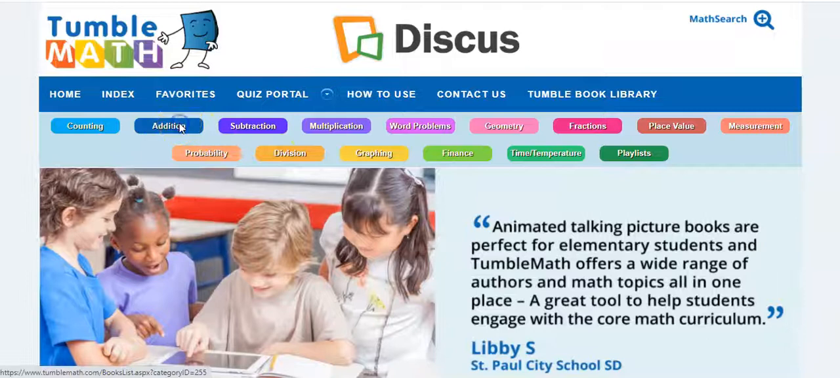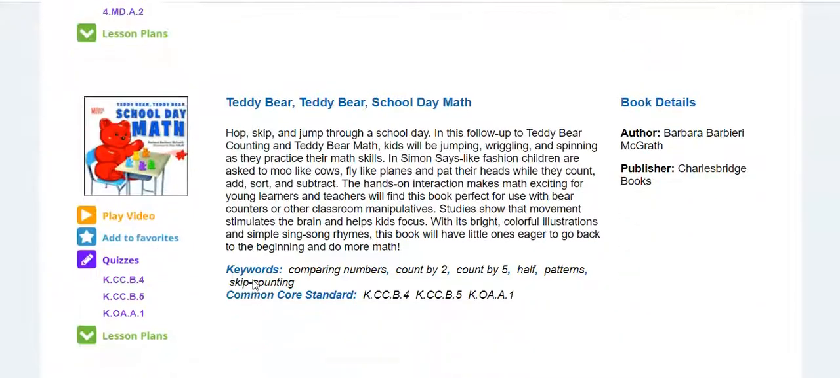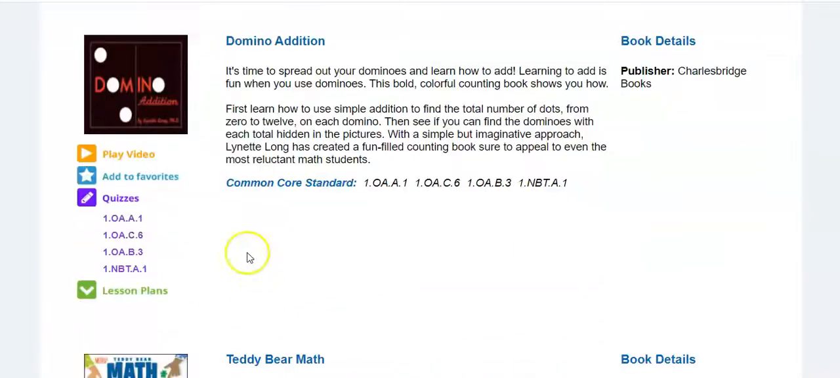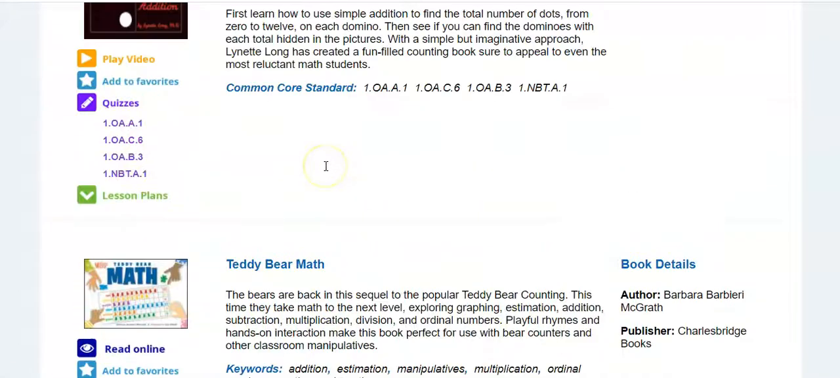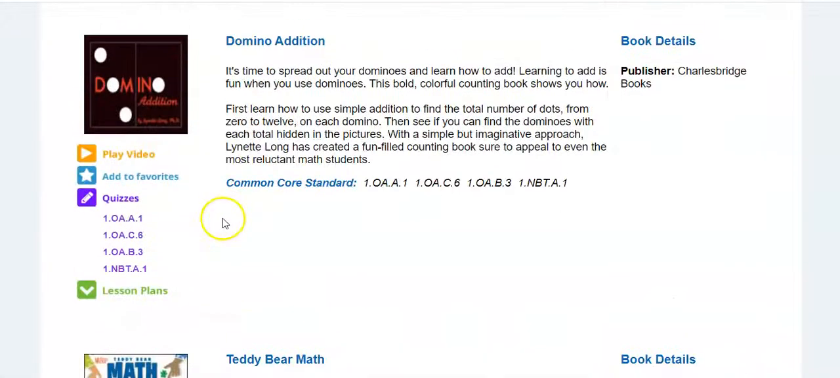It's also very easy if you, as a teacher or a librarian, are looking for a particular concept. They're all broken out here. And you'll see within each record you have the title, the description, any links to the Common Core standards or keywords focused in the book. You'll also find on the left additional supplementary items of quizzes, lesson plans, etc. And then the book is easily accessed from the Play Video link.